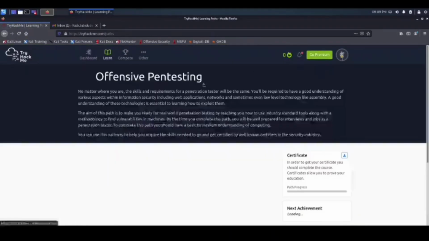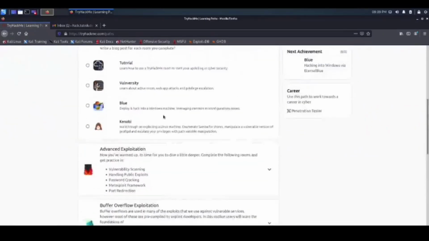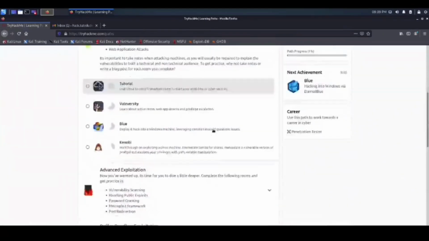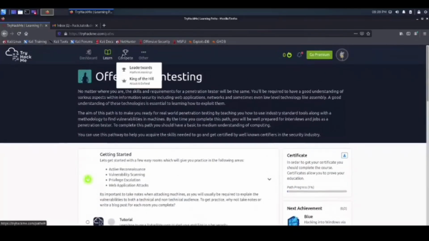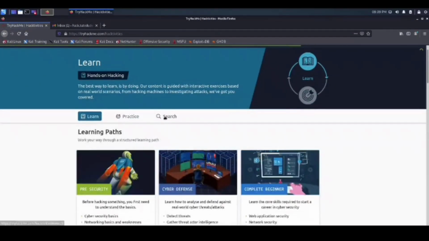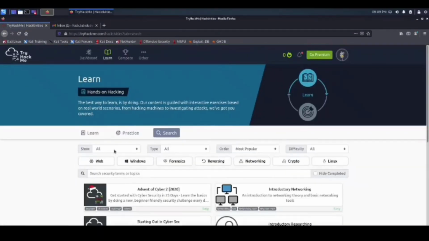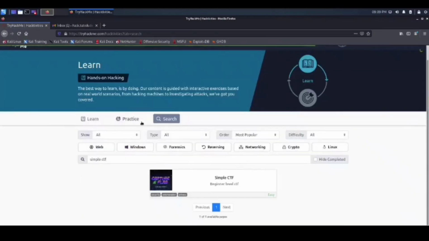When you get to this path section, you can obviously start here and start practicing everything. If you want to increase your skills, you can come to these sections and start everything. But we'll be taking a basic overview. So what I suggest doing is you click on this learn tab again, and then you should get here. Then you can go to search, and in here you can type simple CTF. As you can see, we have a simple CTF here, so we'll be starting with this.